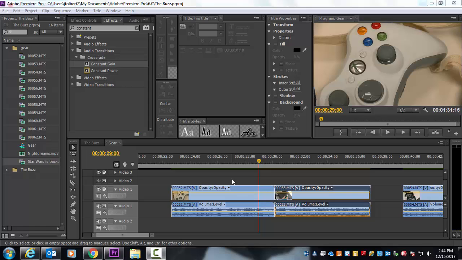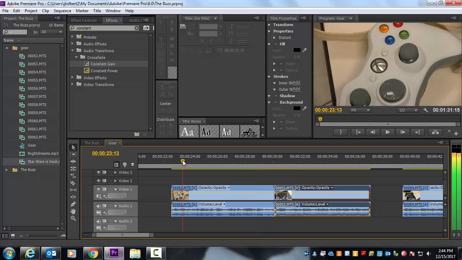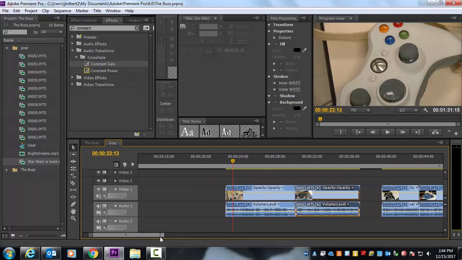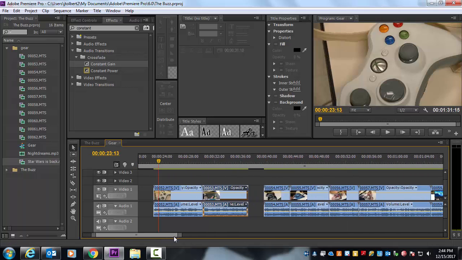In this one we're going to be talking about how you can adjust the audio in your video clips, and also add audio effects to your audio to help clean it up and get it to how you want it. We have a couple of clips here that I've already added into my sequence.